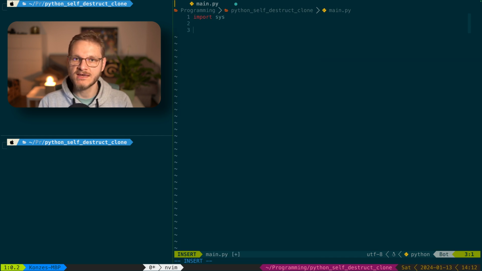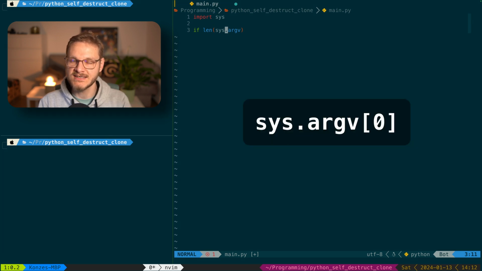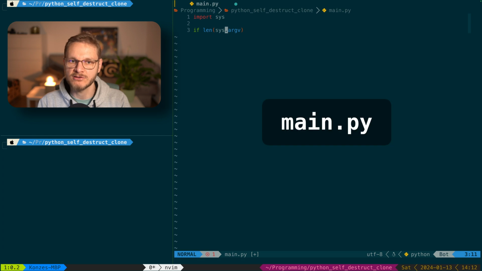And then to check if a command line parameter was passed, we're going to access sys.argv with if len(sys.argv), which checks how many command line parameters have been passed, because all the command line parameters that are passed are in the list sys.argv. And the command line parameter at position 0 is always the name of the program. For us, that is main.py.